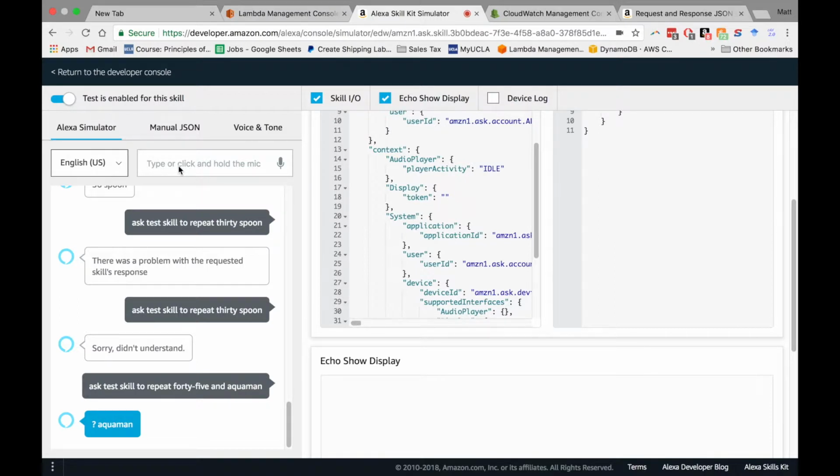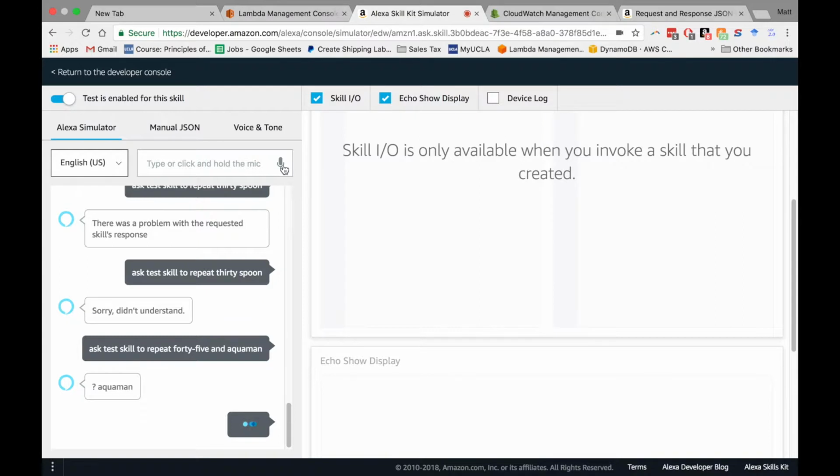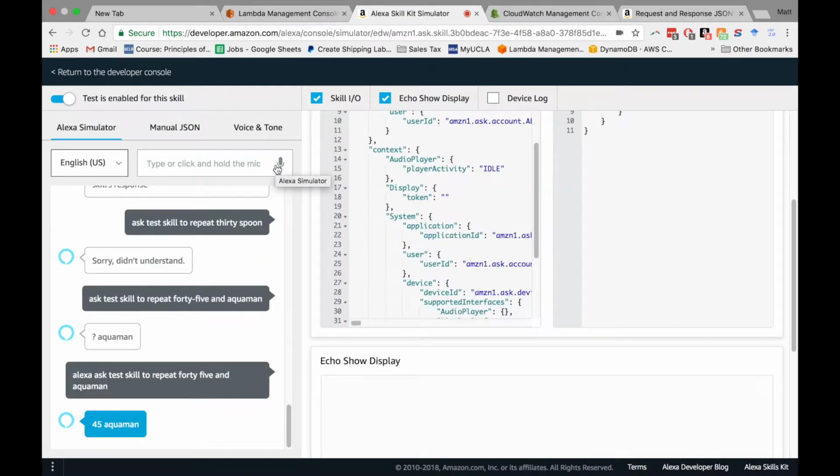45 is maybe misspelled. Let's see, maybe I shouldn't have the dash in there. Alexa, ask test skill to repeat 45 in Aquaman. Okay, so I shouldn't have had the dash in there. So that is one thing that you'll notice: sometimes when you type things, like if I just put in a number, that can screw things up.